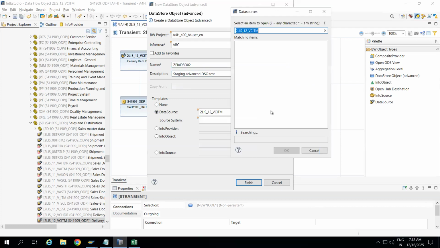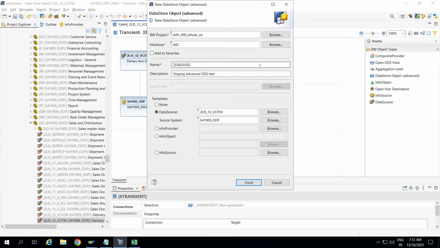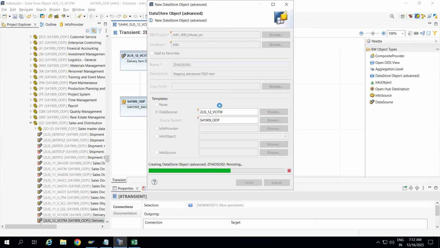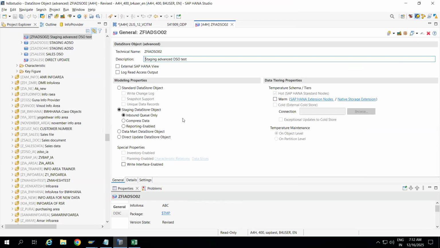Okay, now you can click on this. And what is my system? This is the system S41900. Double click and click on finish. By default, staging data store is selected.